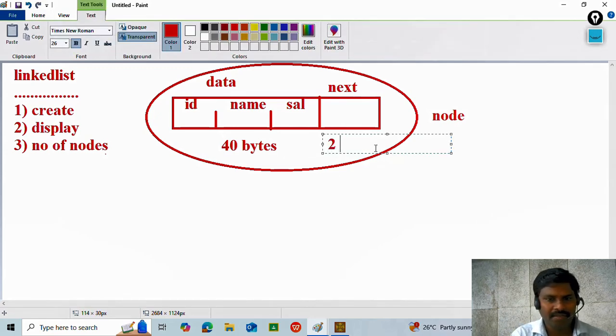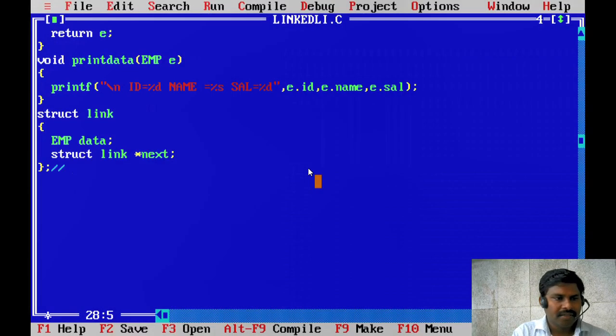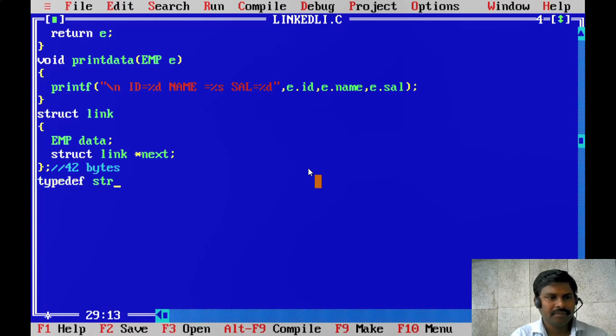A pointer variable is 2 bytes. All pointer sizes are equal. Here a total of 42 bytes of memory is allocated. Here by using typedef we create a shortcut name for struct link. Typedef struct link, I am taking link as a shortcut name for struct link.